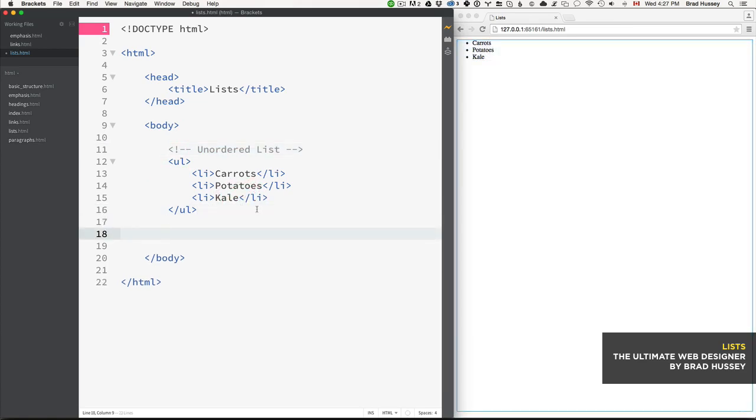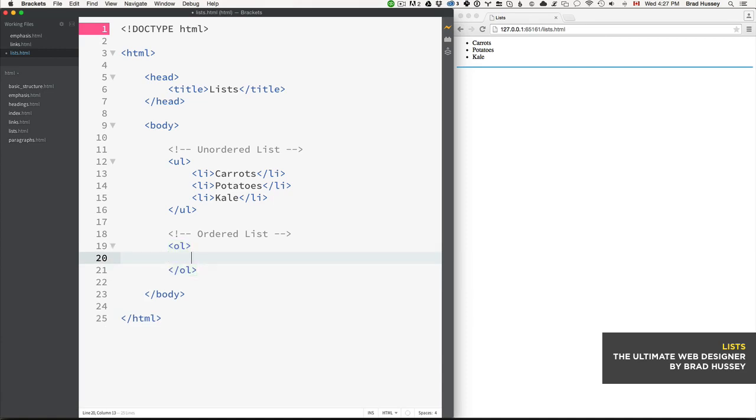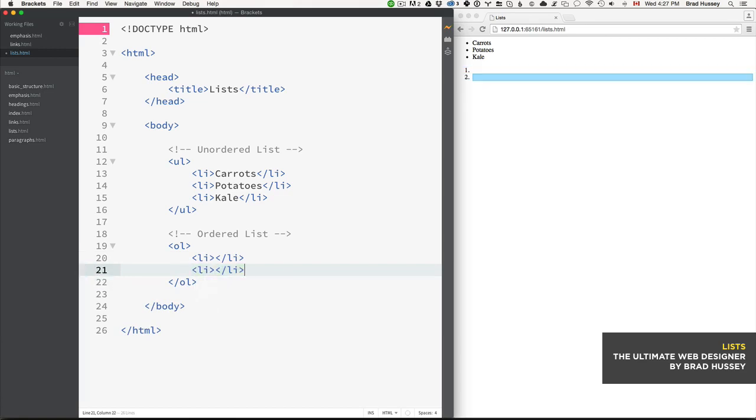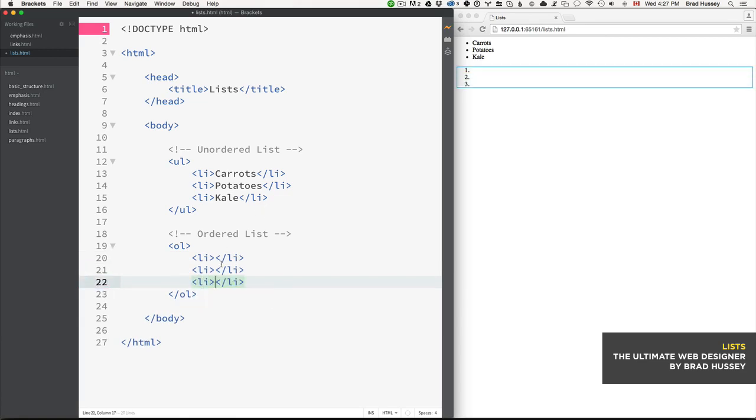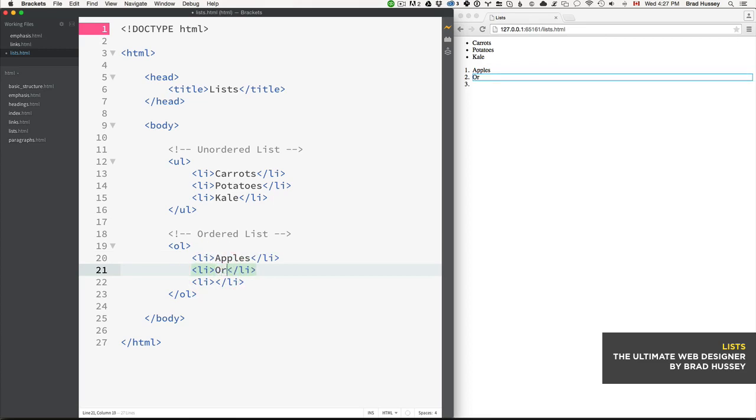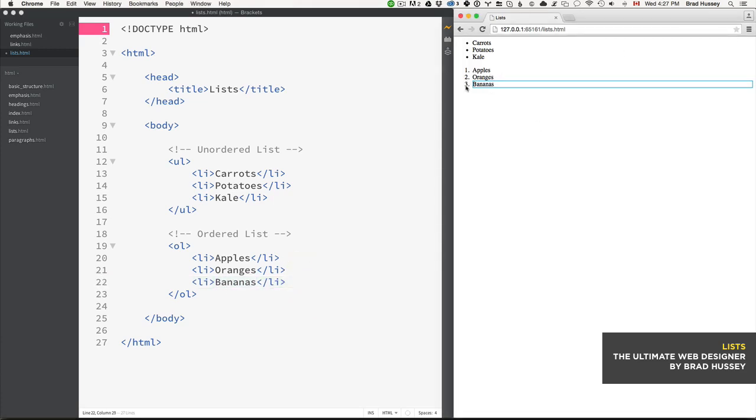Next up, we have the ordered list, and that is a numeric list. So let's add an HTML comment and say ordered list. Here we go. And the ordered list opens with an OL tag for ordered list, and you guessed it, list items within that as well. I'm going to add 3. And in here, I'm going to say fruits, apples, oranges, and bananas. So over here in the browser, you can see we have an ordered list, 1, 2, and 3.